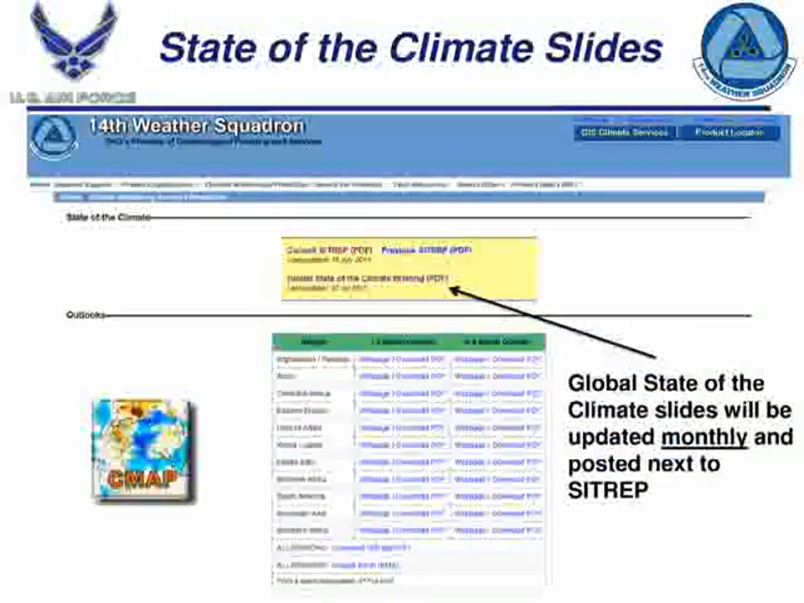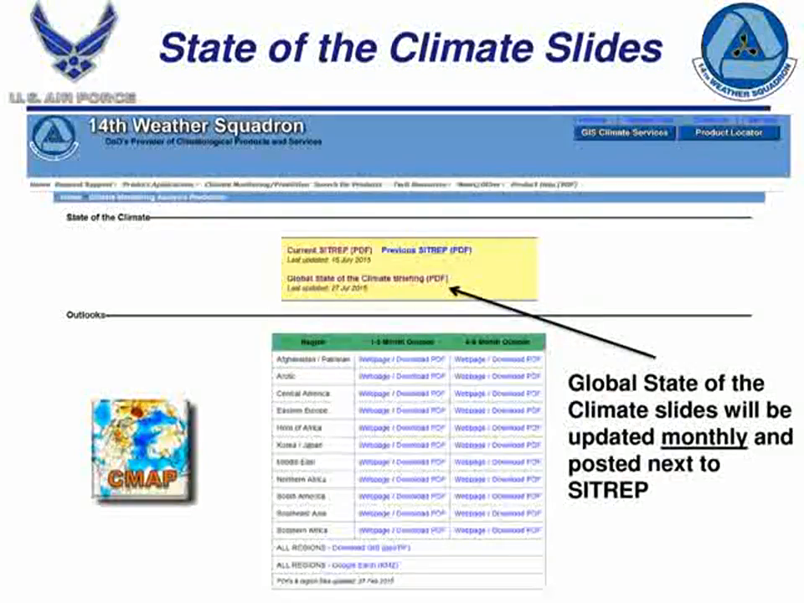Second thing we wanted to update you on is the state of the climate slides that we're getting ready to present here. We've updated our CMAP webpage to include, right under where we have the sit rep that's posted every month, the following state of the climate slides, which we're also going to be posting monthly. You can come back and reference those at any point in time.